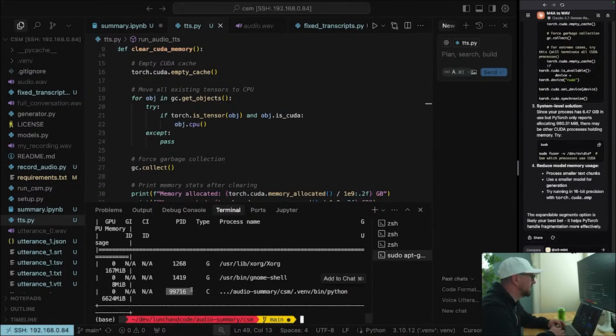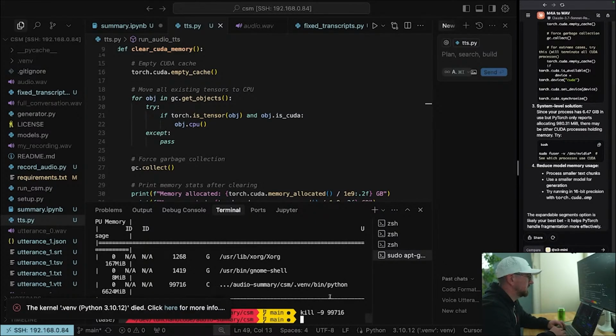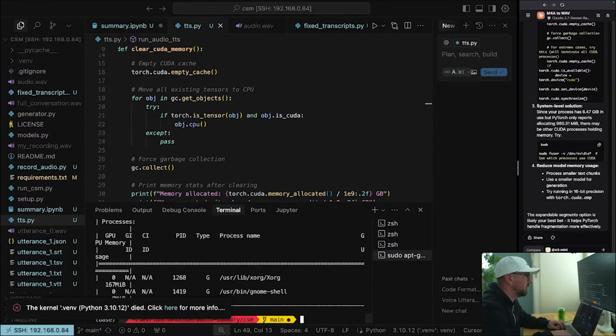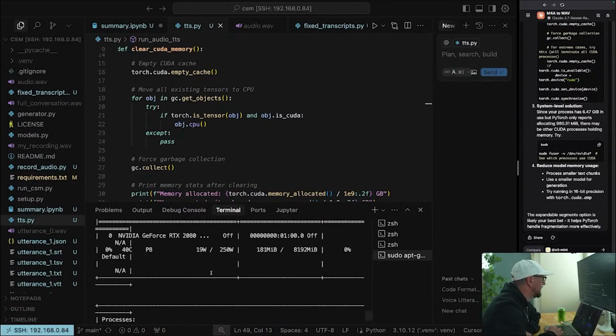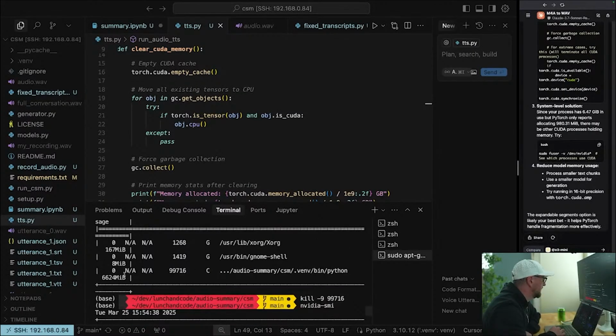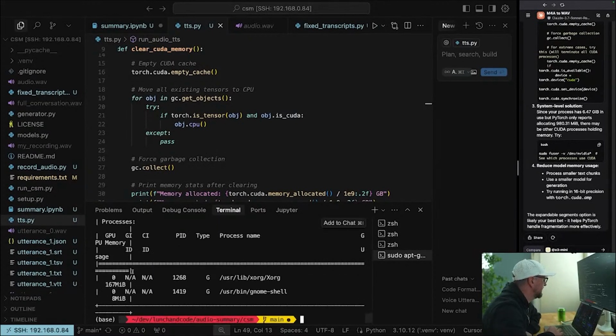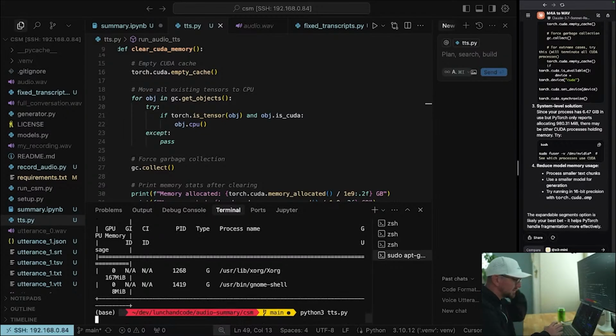Okay, so let's pkill this. Kill -9. And then hopefully that frees up the GPU. So we went from it eating this 6.6 gigs down to this. And now if we run this, it should work.